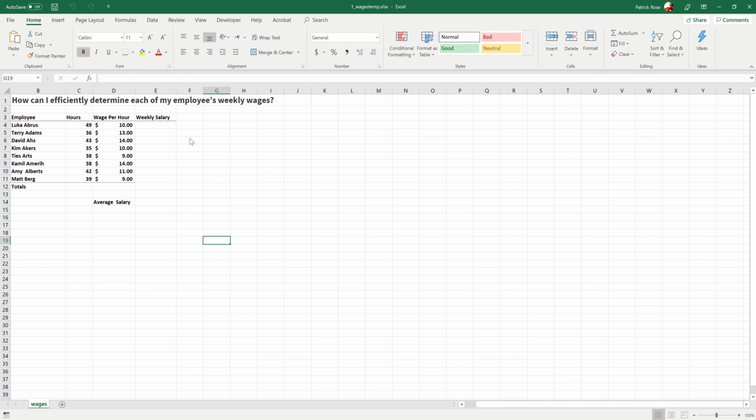So very simple table, just like last time, the one I created for the PC parts inventory. In this case, though, we're looking at wages. We want to find out how much money we pay each of our employees for our company, and then the total of that. So the question from the text is, how can I efficiently determine each of my employees' weekly wage? Well, just like in the PC parts example, when I was multiplying the cost of the parts times the number of parts, in this example, we're multiplying the hourly wage by the number of hours that each employee works.